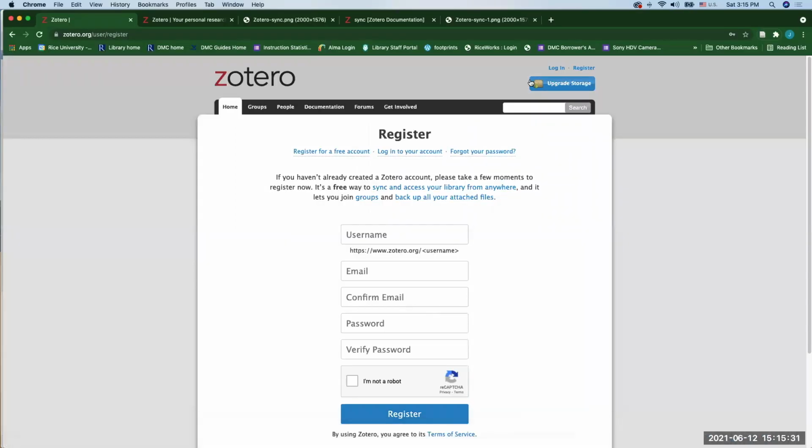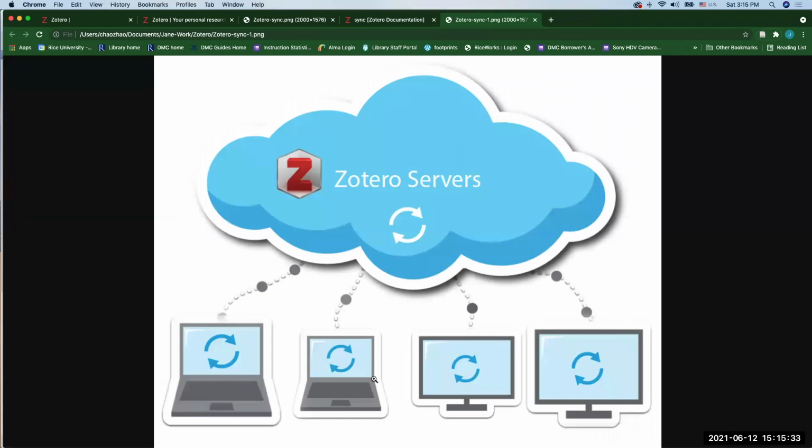Syncing will merge your local Zotero library with your library on Zotero servers. Any changes you make on one computer will be applied to all other synced computers through Zotero servers. In other words, syncing is two ways. Latest changes are uploaded to the Zotero servers. Latest changes are also downloaded from the Zotero servers to your local computer.